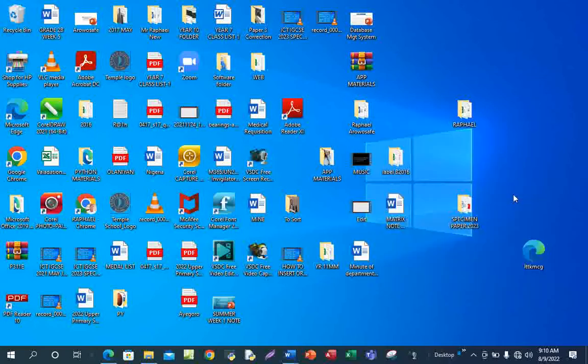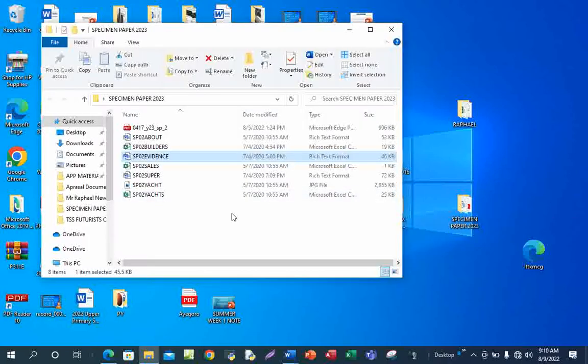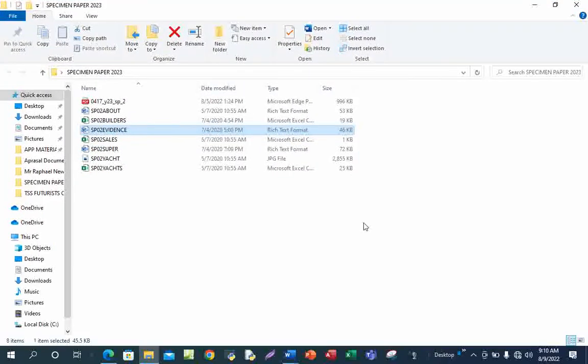As you can see on my screen, I have created my work area and I call it Specimen Paper 2023. I have opened it already, so you can see the source files. I will be using them one after the other according to the instructions of the paper.